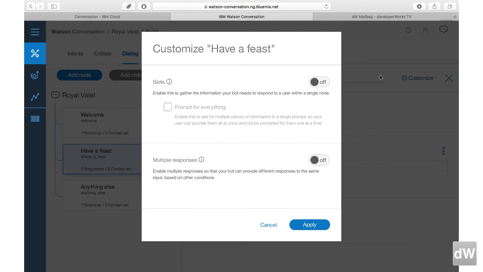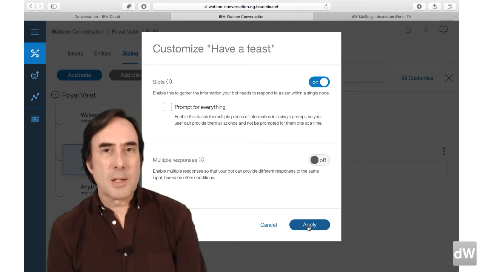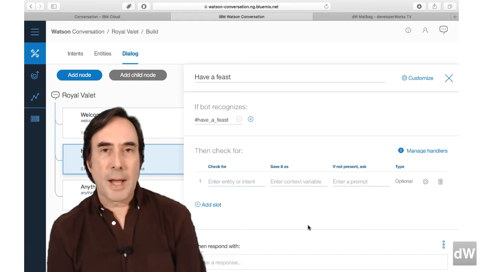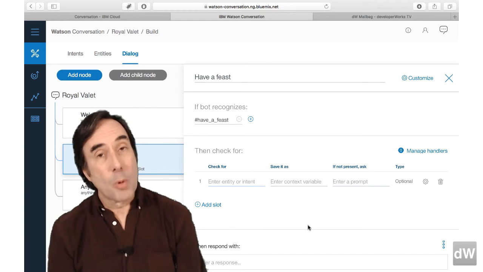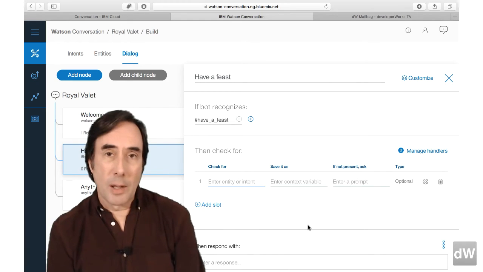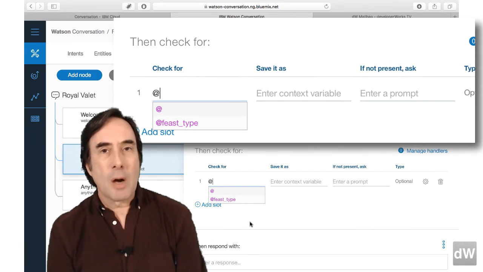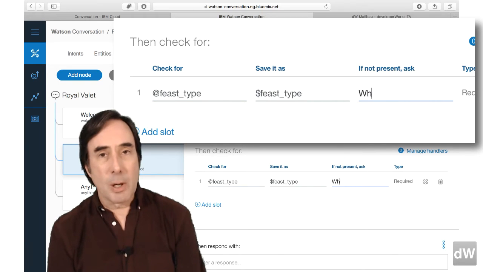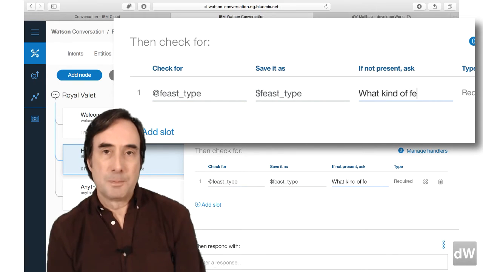Now click the Customize button and turn on the Slots feature. Slots let you define the entities that have to be filled in before this dialogue is complete. For this intent, there's only one, the feast type. Fill in the name of the entity. Notice that the tool stores the value as a variable we can use later.